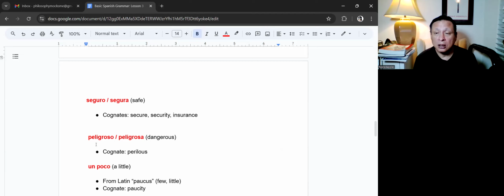Seguro, segura. Okay, I'm not expecting you to memorize this list, but we're going to use these words over and over again. And hopefully by the time you do that, some of those etymologies, the cognates, or whatever interesting stories I can come up with will help you. Not that I can think of interesting stories. I am very dull.